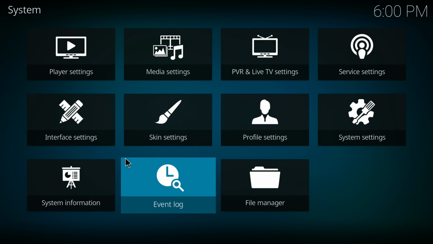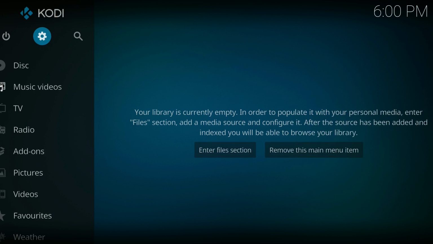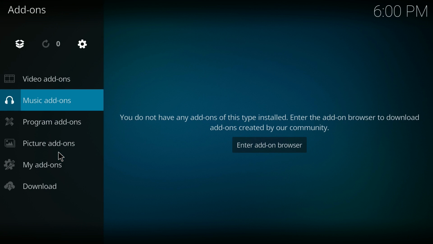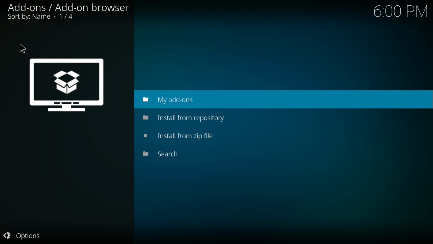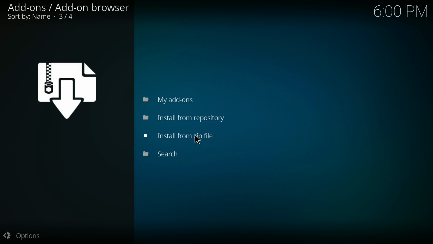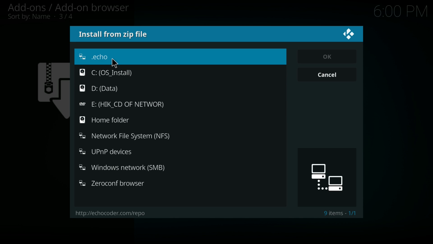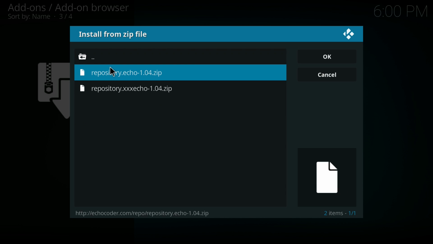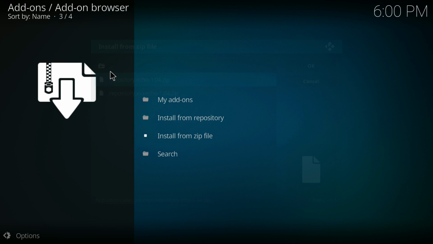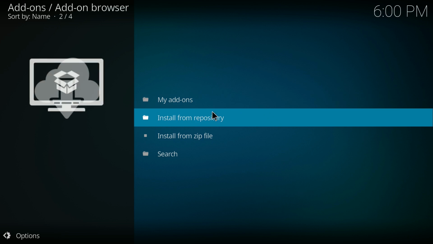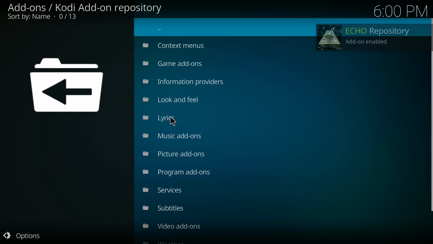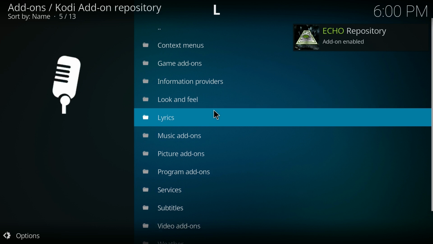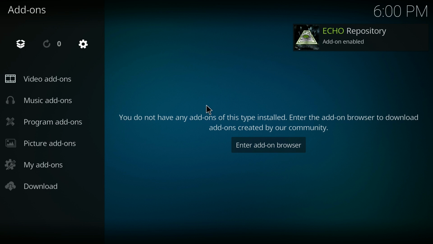Alright, let's back out of there. And let's go back to add-ons, and then at the top left hand side there's a little thing that looks like a box. Click on that and then click on install from zip file, and then click on your Echo, and then click on repository.echo. Alright, and then look on the top right hand side and you should see that that has been enabled, and there it is, Echo repository add-on enabled.